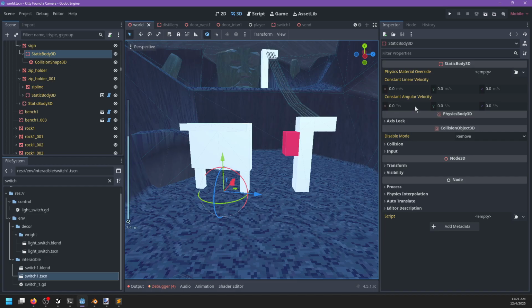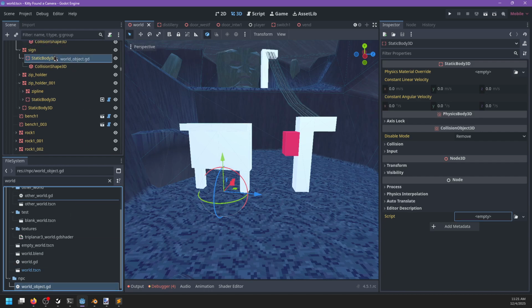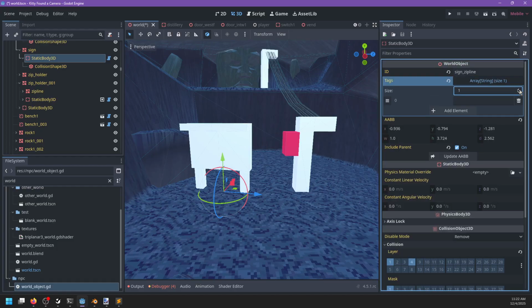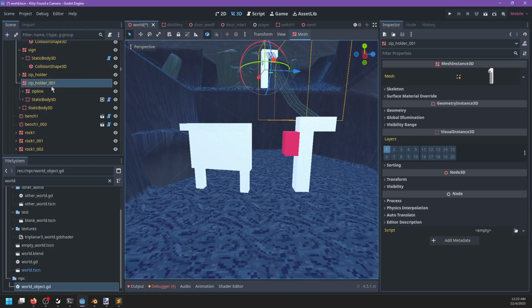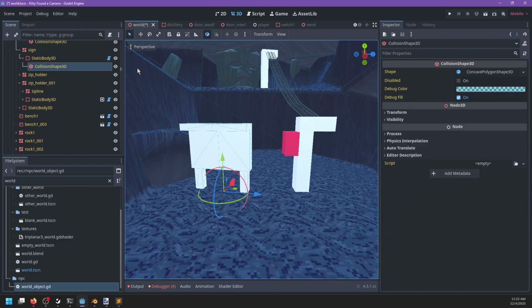And this should probably have cave decor. So what I'm going to do is a sign. Or let's do world object. This will be like cave or sign zip line. Tags would be like cave decor, I think. Because basically I'm looking at this thing. Cave landmark. Okay.